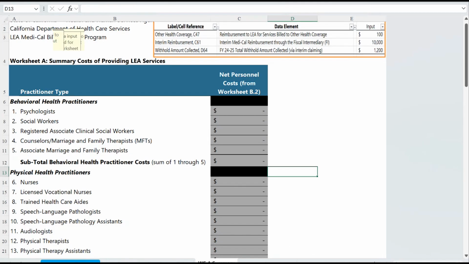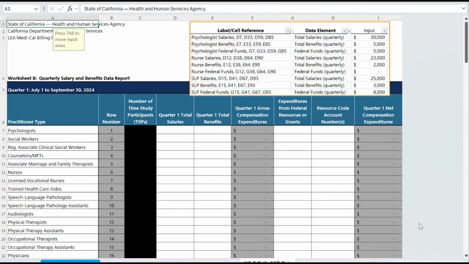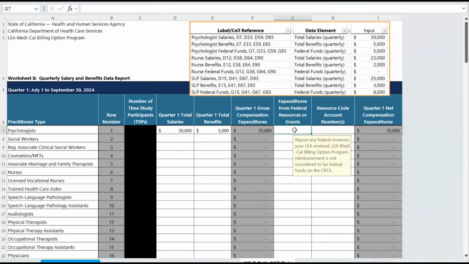Okay, so now we're going to start with data entry on practitioners, and we are going to assume that we have 3 practitioners for this LEA. We have a psychologist, a nurse, and an SLP. And I will talk as I'm inputting because we have to input for 4 quarters. So we're going to assume that our psychologist has $30,000 for this quarter in salary, $5,000 in benefits, and we are going to go ahead and say they are federally funded for a portion of their costs, and it's $5,000.